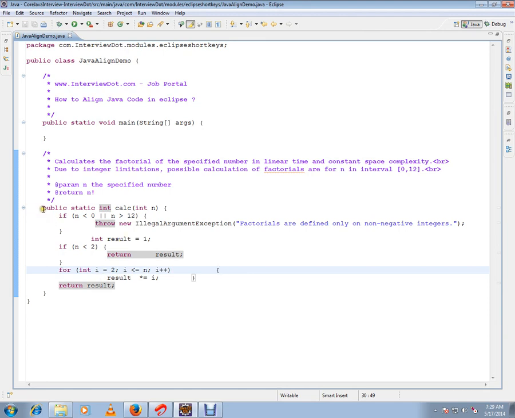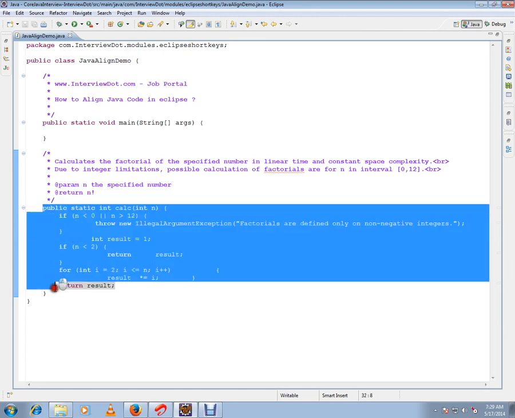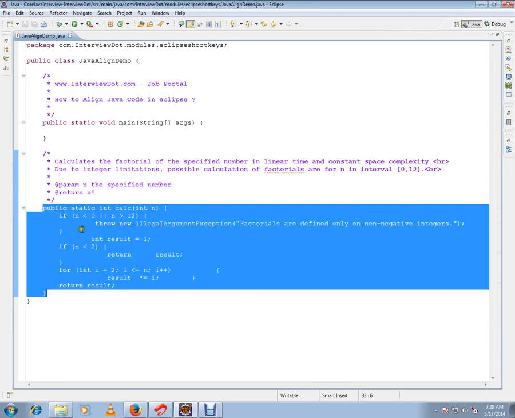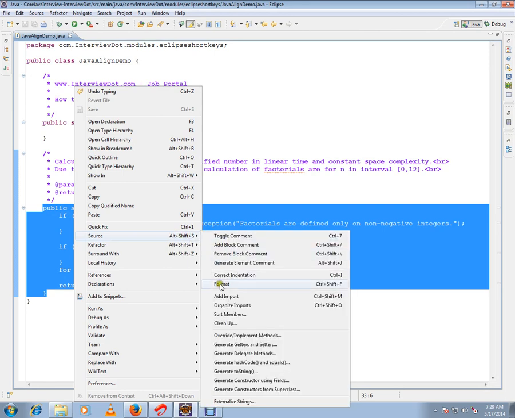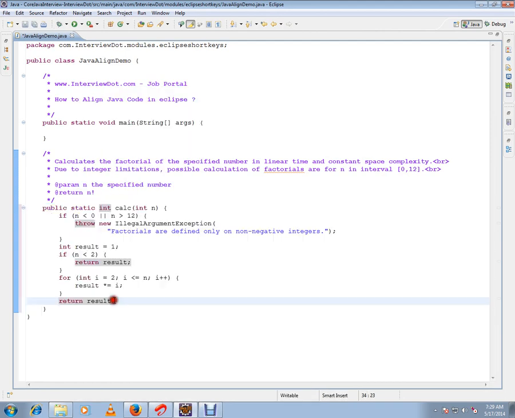For that, select the method that you want to align completely, then right click, select source, then click format. Otherwise you can also have a shortcut key. You can click the shortcut key Ctrl Shift F, or you can just click format. Now your code is formatted properly. This will improve the readability of the code in your application.